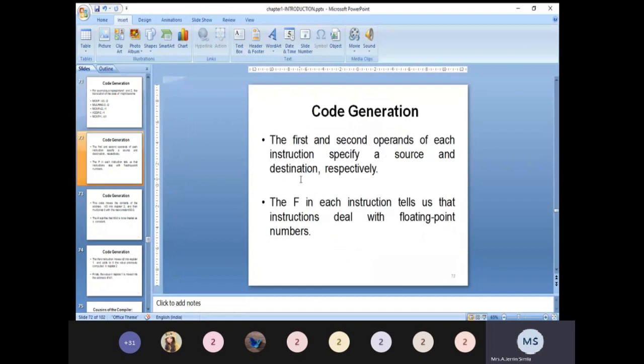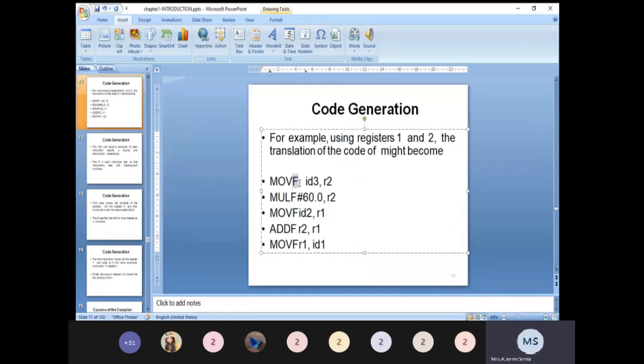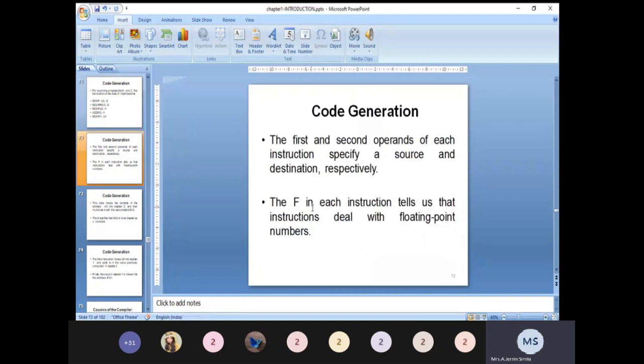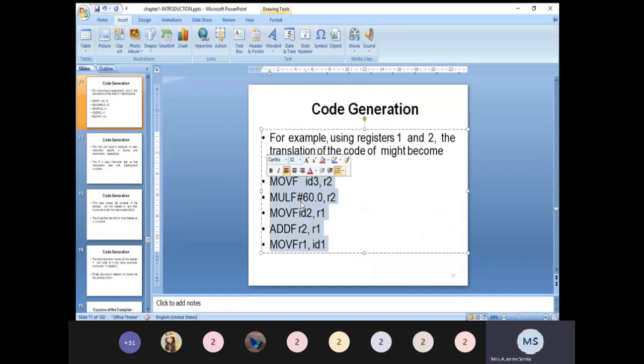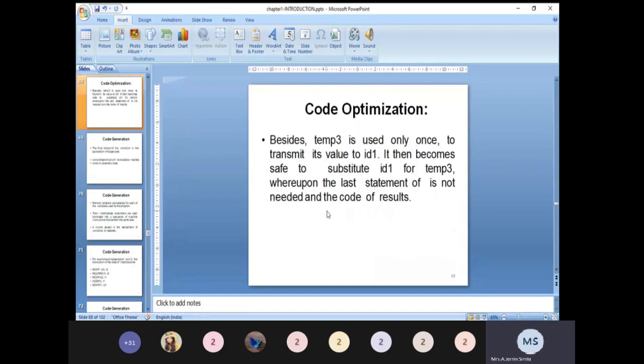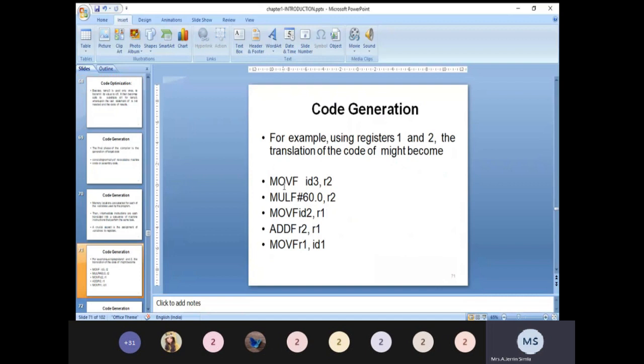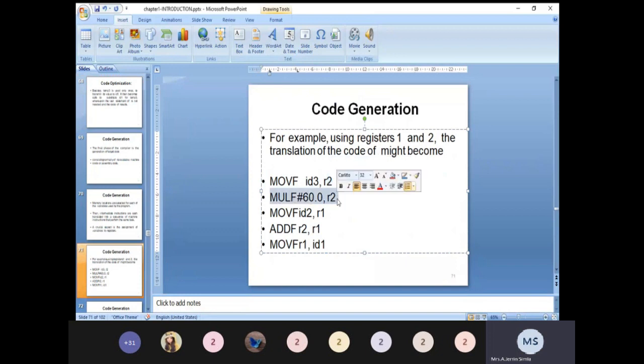Here we are using the character F. What does this F mean? It tells that each instruction deals with floating point numbers. The output of the code generator is these mnemonics, an assembly code. You already studied this in the microprocessor subject. For every identifier, we have to move it into a register, and only after that can we go for the calculations. So we move ID3 into register R2, then multiply the number with R2, then move ID2 into register R1, and then add R1 and R2.